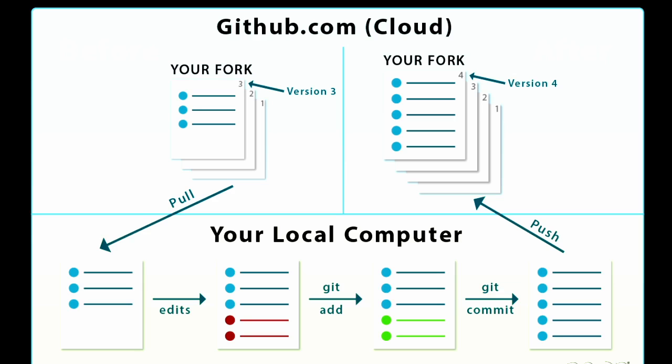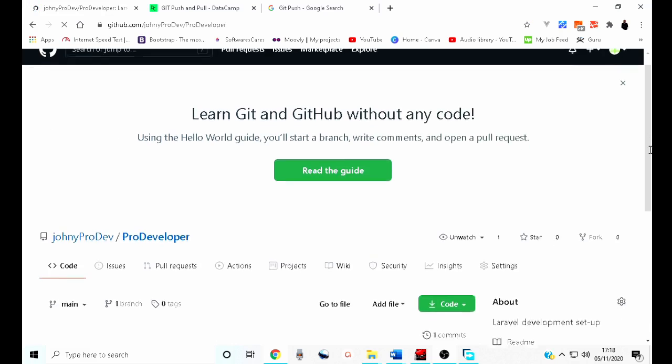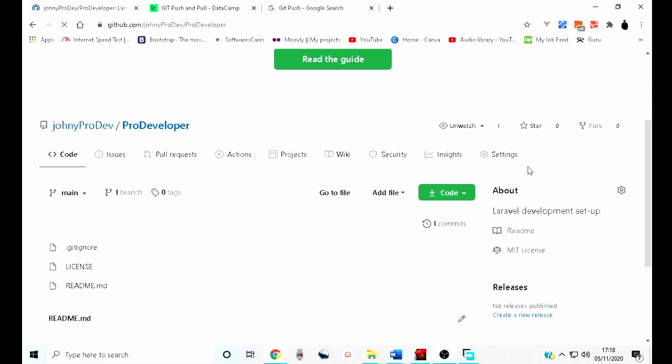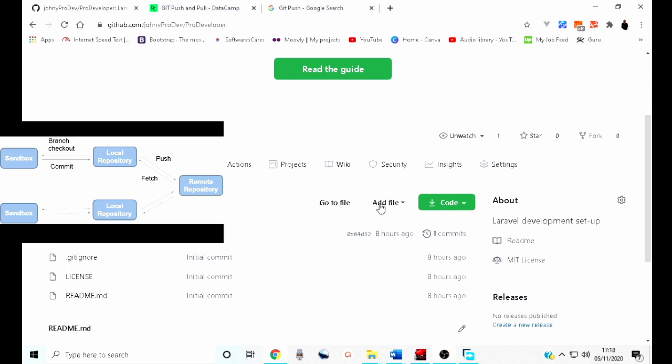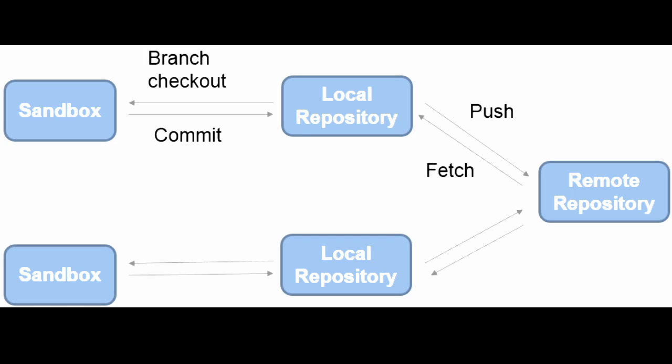So what do we mean by push? The git push command is used to transfer or push the commit which is made on a local branch in your computer to your GitHub remote repository. First of all, we will push our project using Git Bash Command-Line. Then I'm going to show you how to do the same thing using GitHub Desktop.